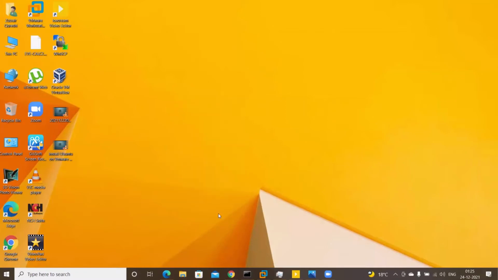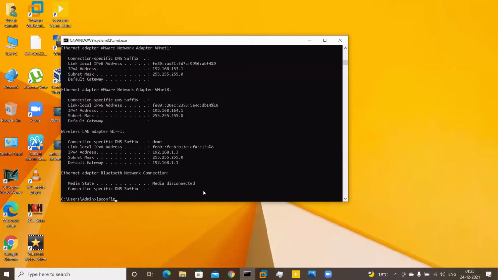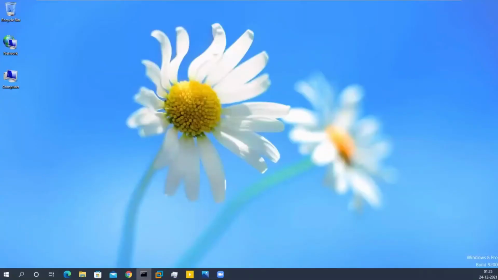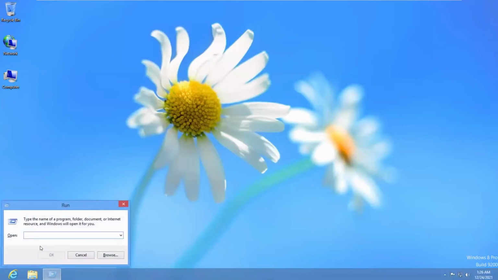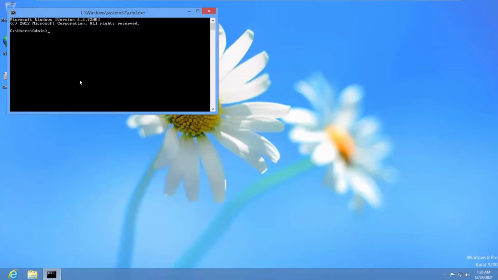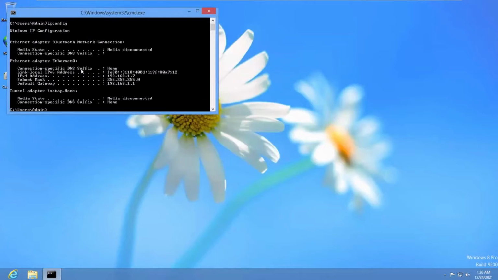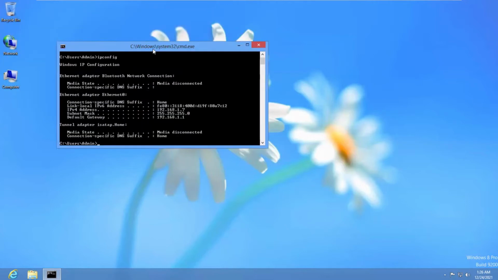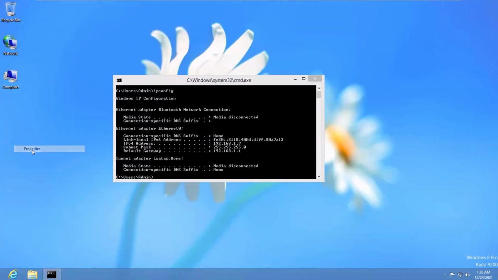So if you go here into my Windows 10 PC and do an ipconfig, you can see my IP address is 192.168.1.2, and I have another Windows 8 PC on my same network. If I share my screen, you will see, now you can see this screen here. So if I go and type the command here and say ipconfig, this has the 1.7 IP address. This is basically my Windows 8 PC here.